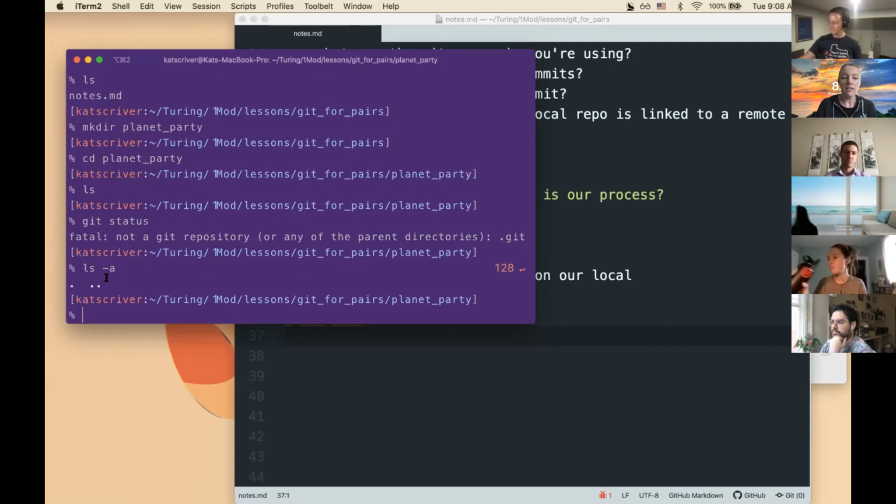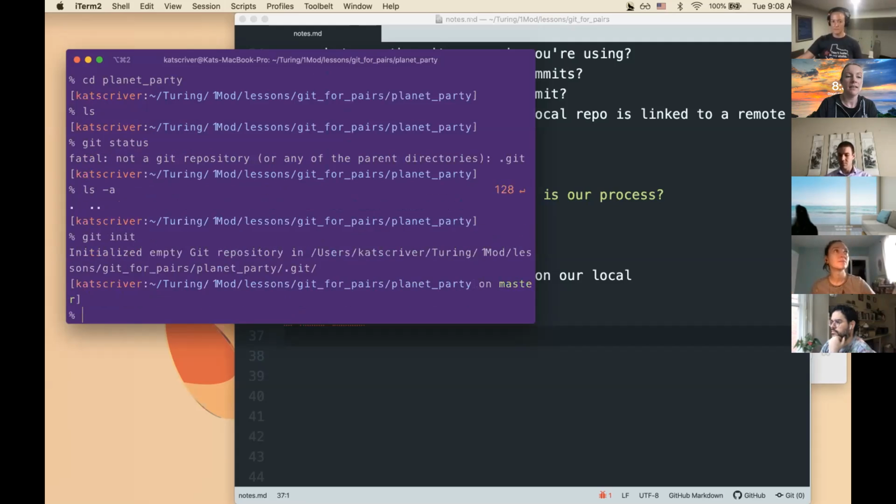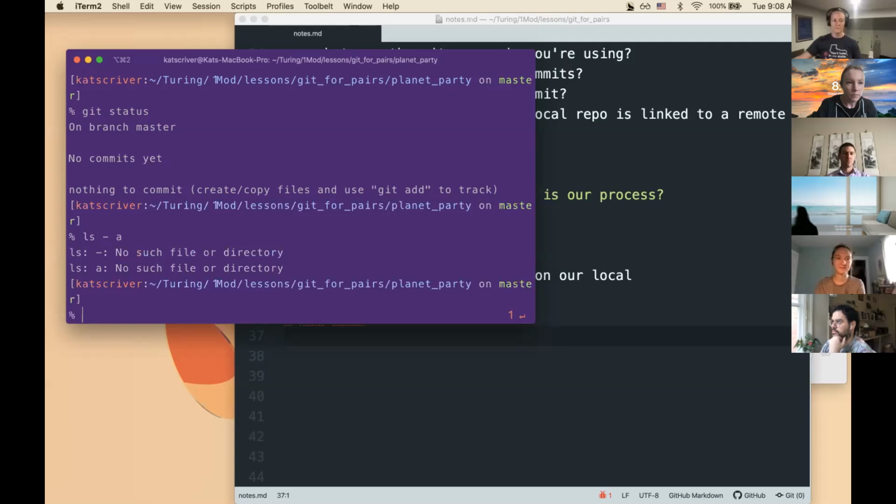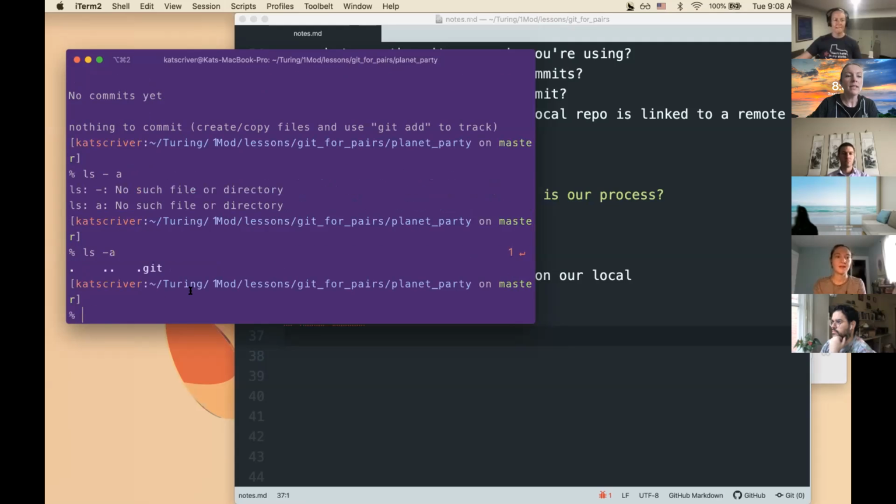So here it is obviously not. It tells us right here, it's not a Git repository. So we need to do our git init command. And now if we do a git status, it just says on branch master, no commits yet. And if we do the ls -a, we can see there is a hidden .git file. So we know that this is being tracked.